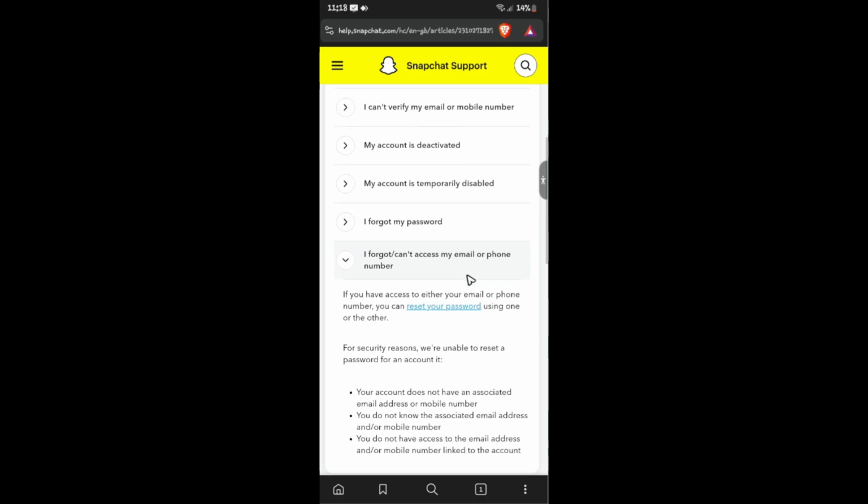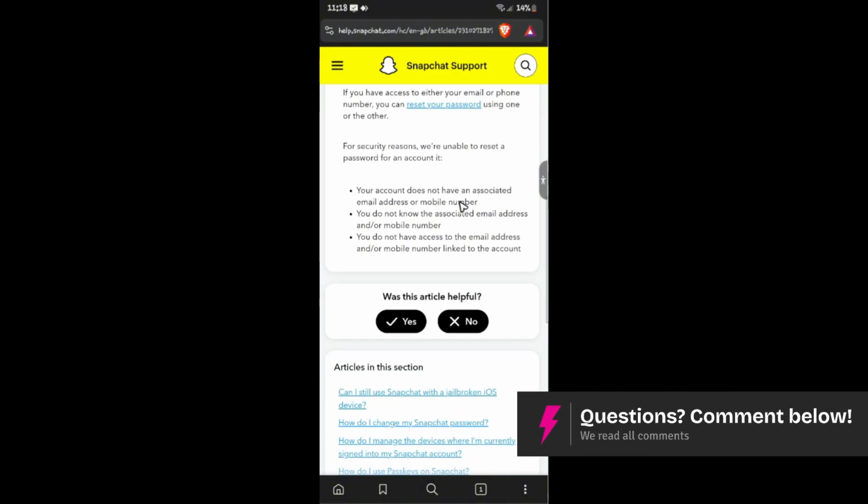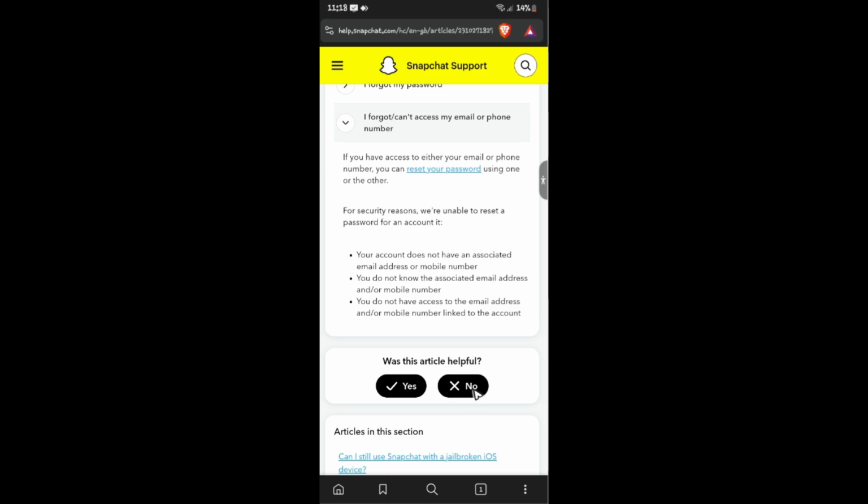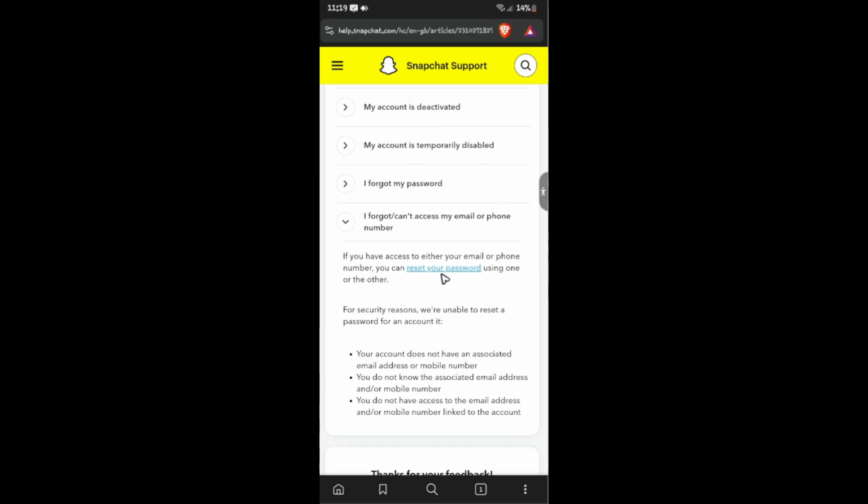Now it says here, if you have access to either your email or phone number, you can reset your password using one or the other. You can just go ahead and tap on this hyperlink right here and you will be redirected to another page. But if you lost access to both, just go ahead and scroll down until you find this section, "Was this article helpful?" Just hit no. Now you would want to tap on this reset your password hyperlink right here.